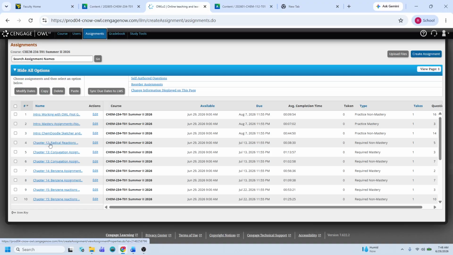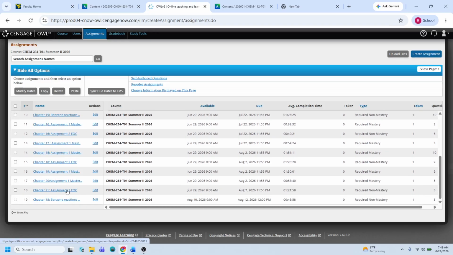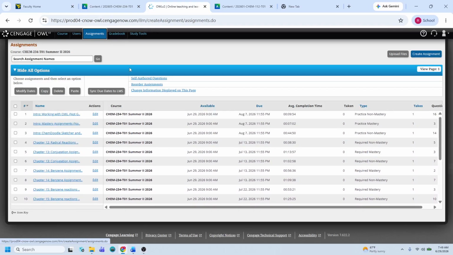Assignments start from chapter 12. Again, assignments for OWL are, for every chapter, either 1 assignment or 2 assignments. So for example, for chapter 12, you have 1 assignment for OWL. For chapter 13, there are 2 assignments in there. So it really varies from one chapter to the other. We will be covering until chapter 21, and every chapter does have its assignments.